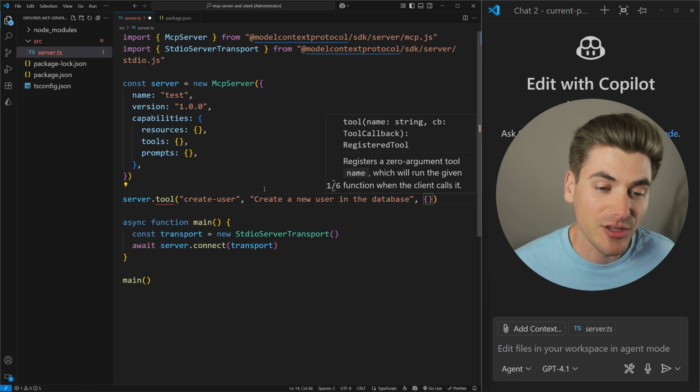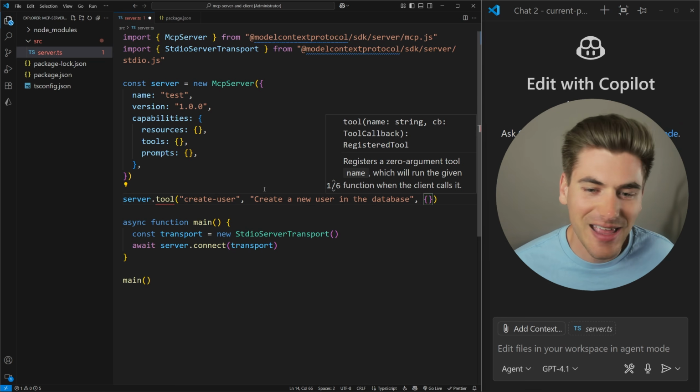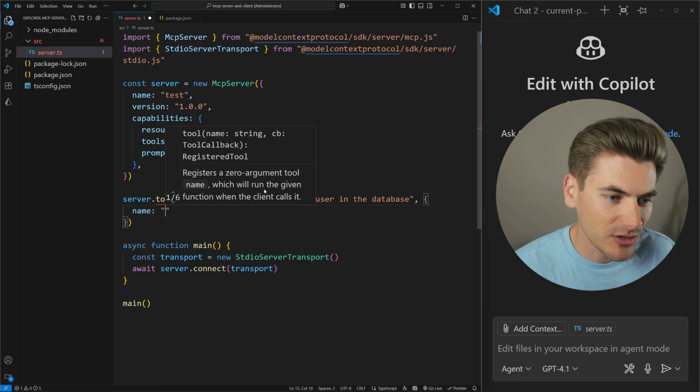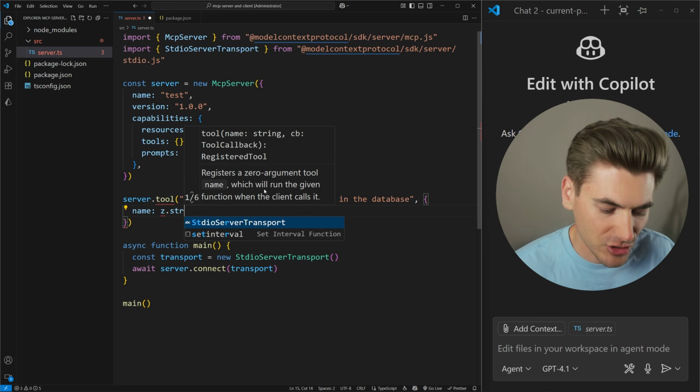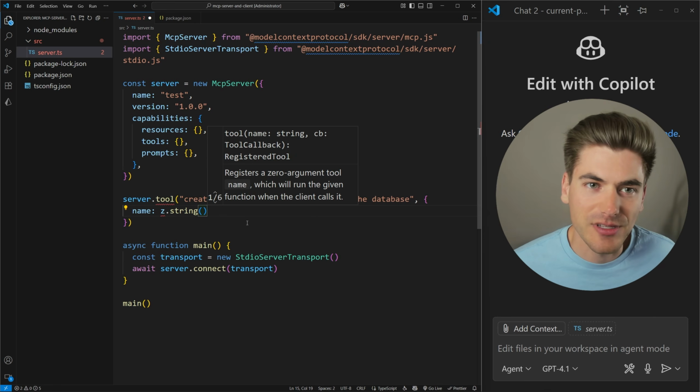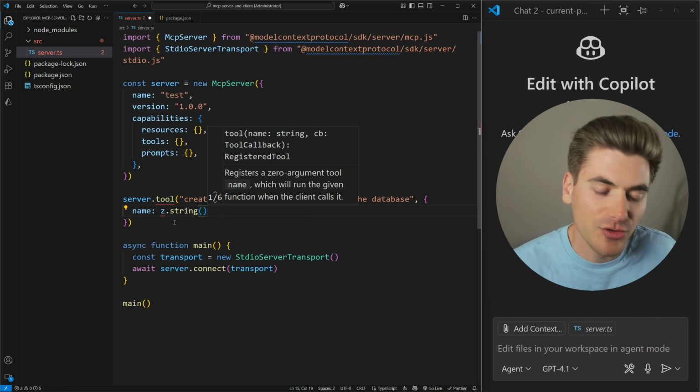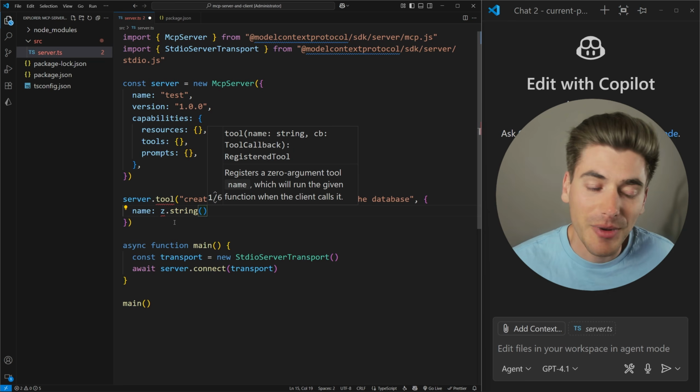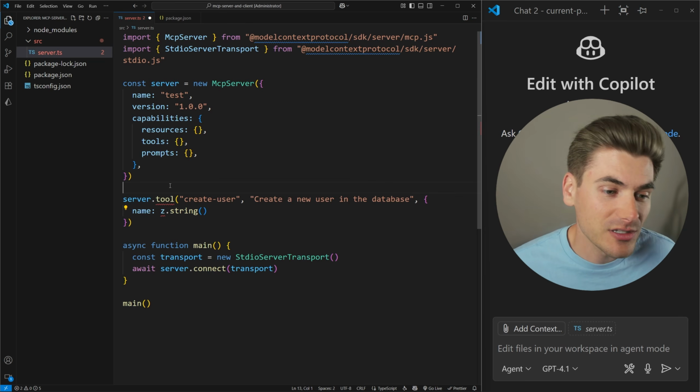There we go. And then finally, we can pass along what all of the different parameters we're passing in. So in our case, to create a user, we need to pass along things such as the name, email, and so on. So we'll come in here, we'll say that the name is going to be a Zod string, and we're going to be using Zod for this. Now, in the particular case of this library, you can use JSON schema or Zod, but I find Zod much easier and better to work with, so we're going to use Zod.